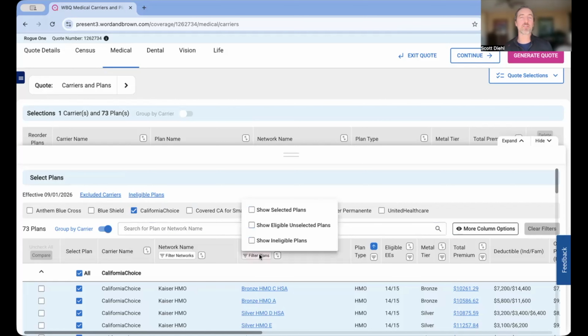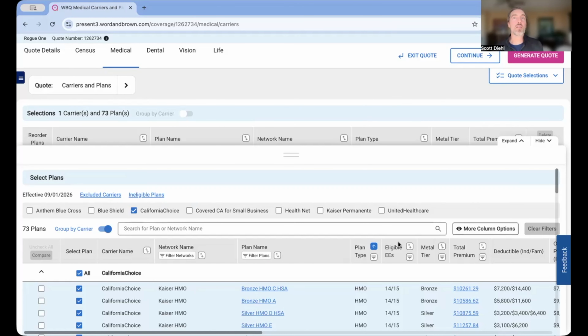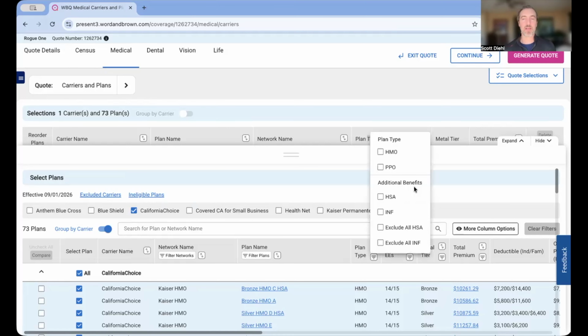You have sticky filters. So once you set your favorite networks and tiers, every new quote opens already filtered your way. You'll notice it may say something like 66 out of 266 because it's holding the filters from last time. When you want everything back, one clear filters button resets it all. Additionally, you can include and exclude HSA and INF plans. Those are all existing under the plan type display. So down here, you can include or exclude these with a single click of a button.